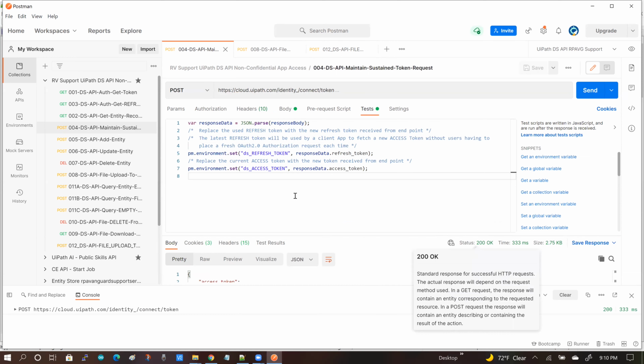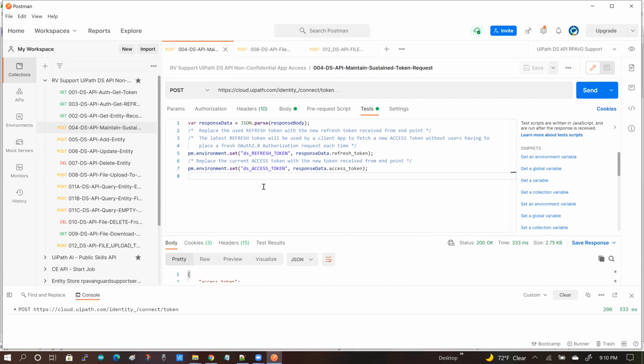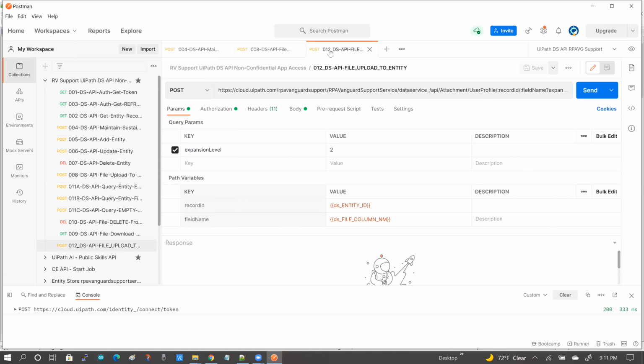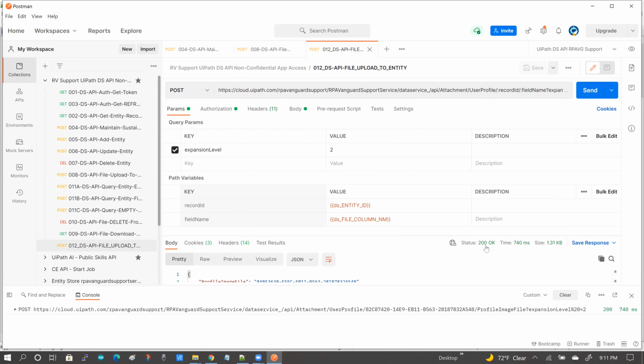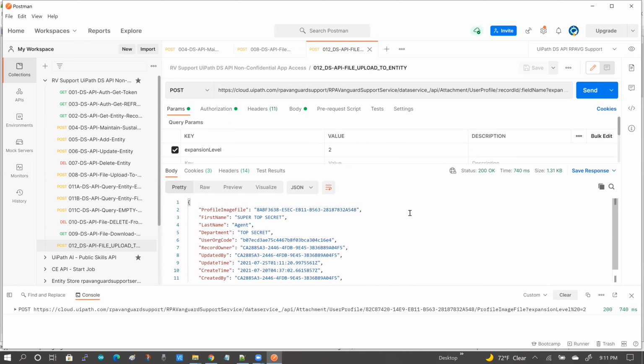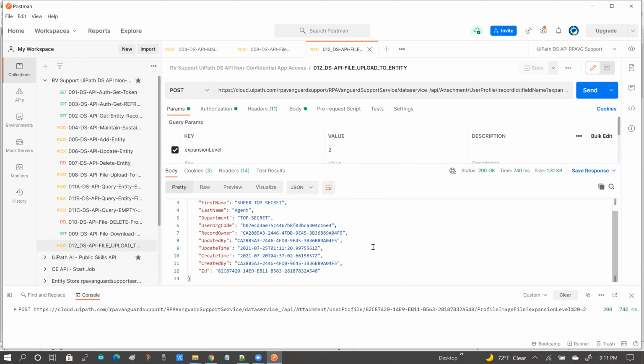Okay, we have success. So if you remember from the previous parts of this video series, the access token is automatically populated into this variable because of this test that we wrote for this script. So now I have my latest access token. Now we are ready to submit this request. So I'm going to clear the console and hit send. I have success and the record has been returned successfully.